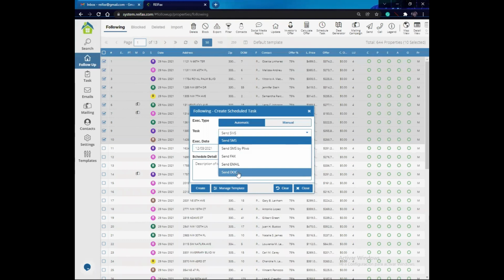So let's say I want to send the contract. I don't want to send it at this time. It's 11 in the morning. I want them to receive it first thing in the afternoon. So I'm going to schedule it for 1 o'clock today. So here I put a description of what my task is.